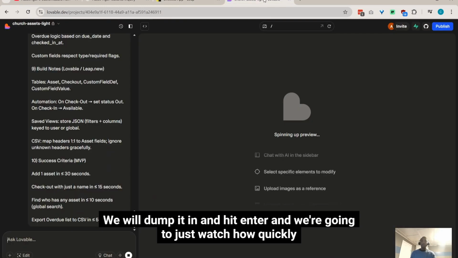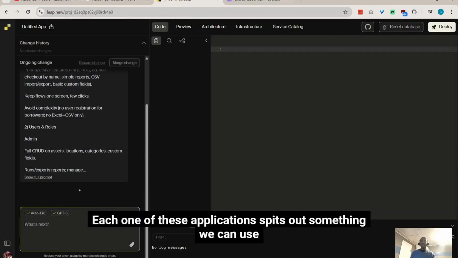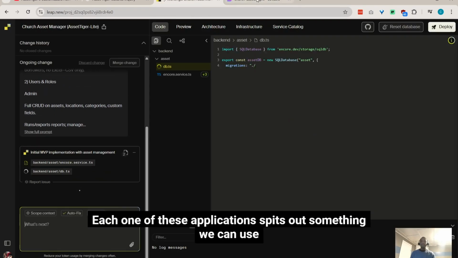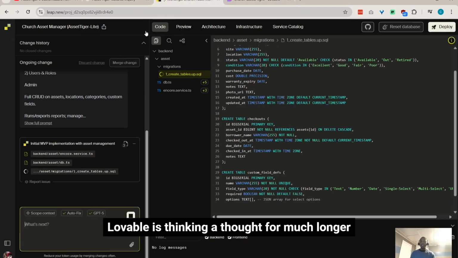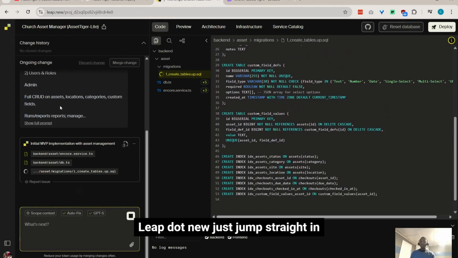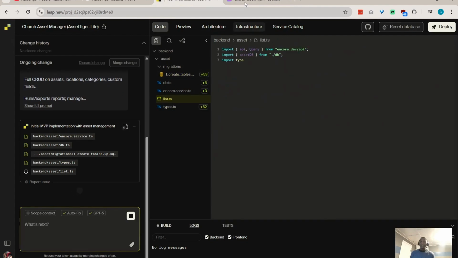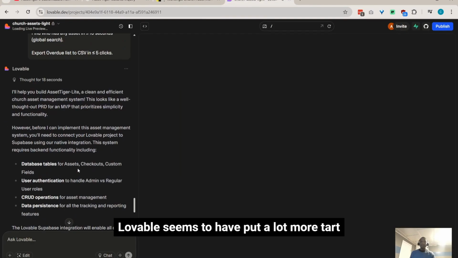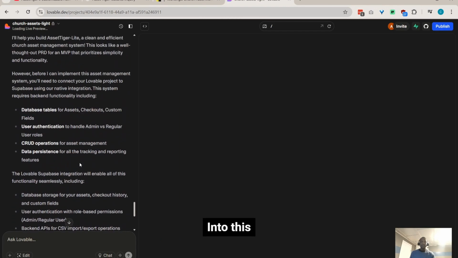And we're just going to watch how quickly each one of these applications spits out something we can use. Lovable is thinking, it thought for much longer. Leap.new just jumped straight in. Okay, I do not know about that one, but Lovable seems to have put a lot more thought into this.